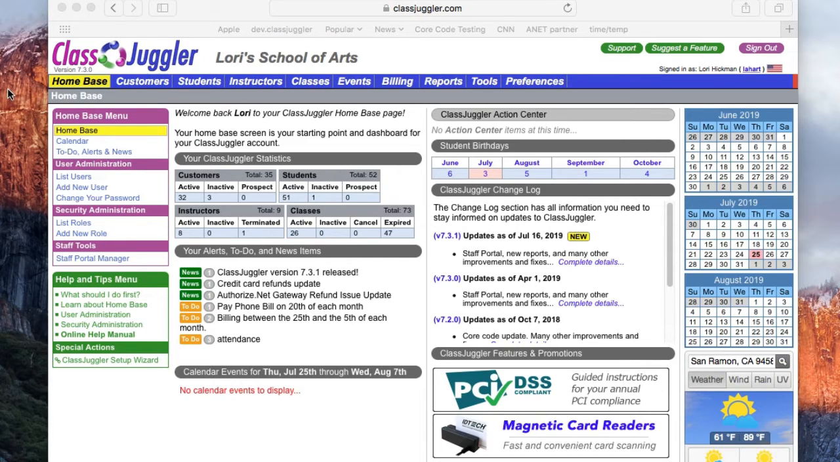Today, I will be talking about billing preferences in ClassJuggler. I will discuss what payment terms, charge account categories, and charge and tax accounts are, and how to set them up. I will also be telling you about payment groups, registration settings, and statement and invoice messages.